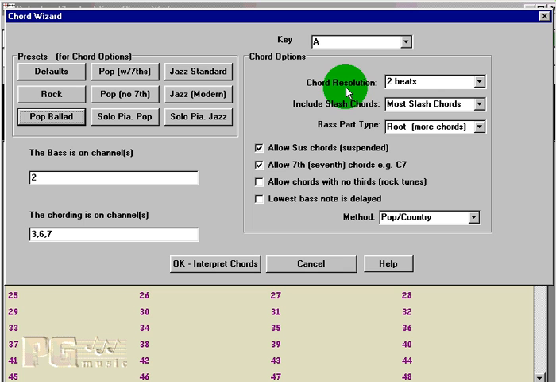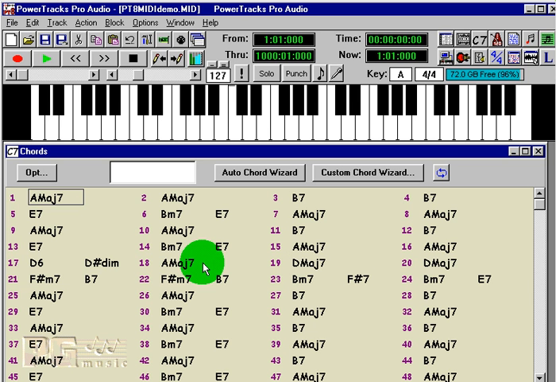The chord resolution has stayed at 2 beats, but now we're allowing lots of slash chords, and the wizard will interpret the bass part as playing roots. Suspended chords are allowed, and 7th chords are allowed. Now we'll click on OK, and the Chord Wizard will interpret the chords. Once you've used this feature, you'll wonder how you ever managed without it.